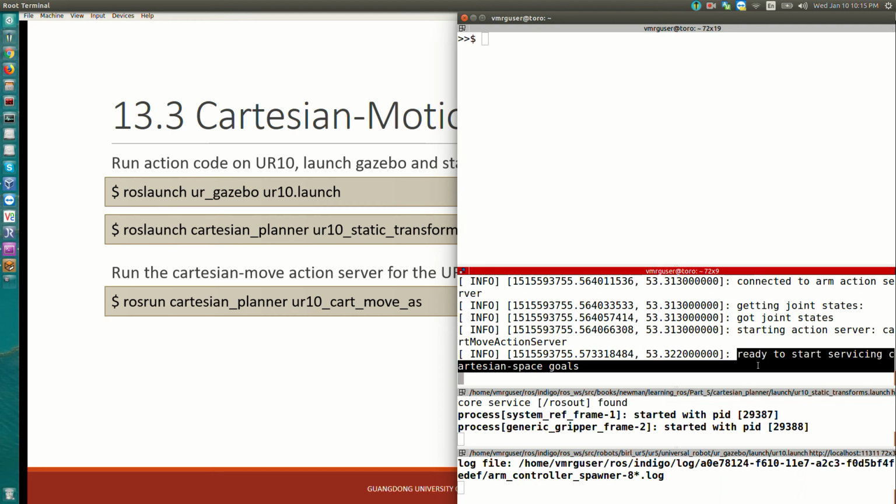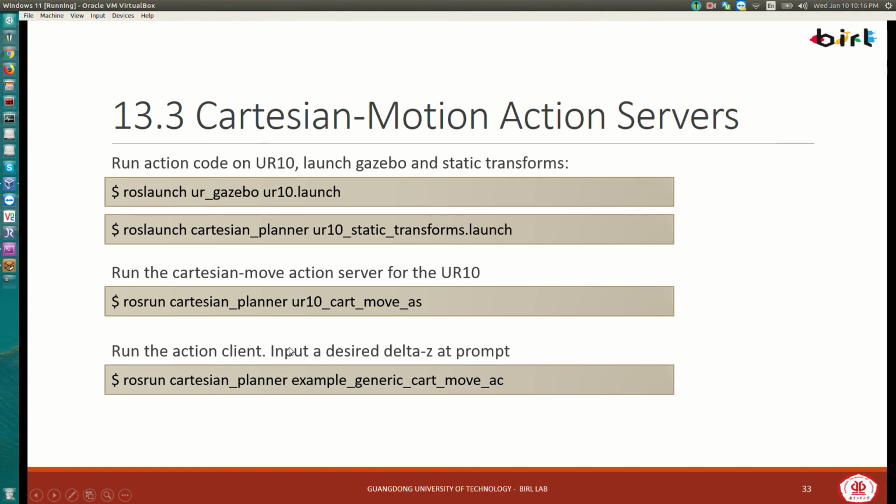So here we're ready to start servicing Cartesian space goals. And what we're going to do now is run the action client. And this is going to do a few routines. And at the end, we're going to be able to input a desired delta Z at the prompt.